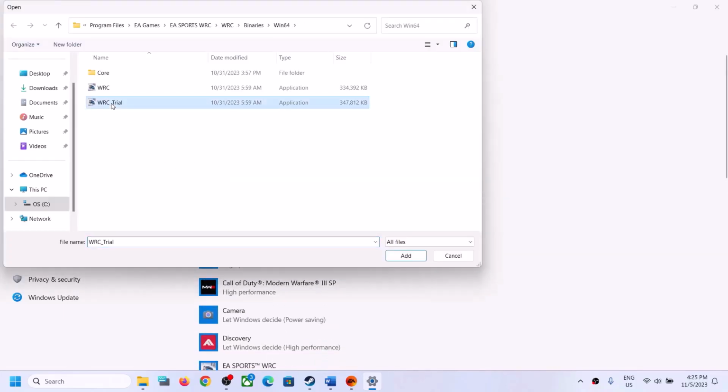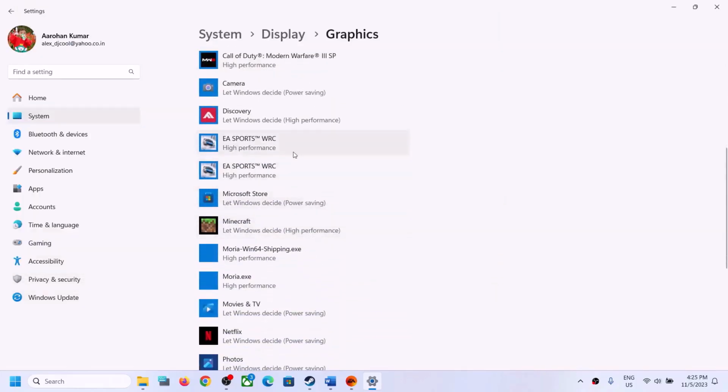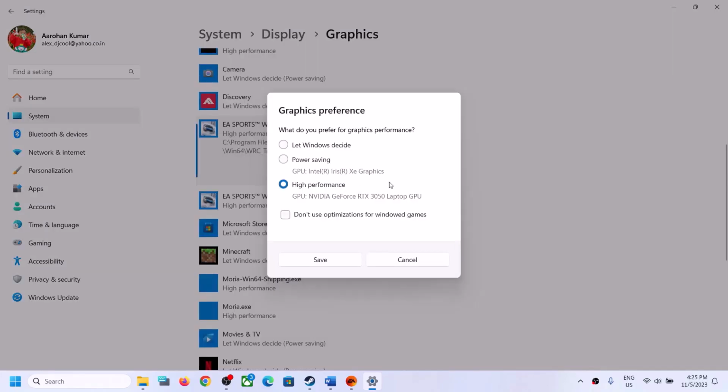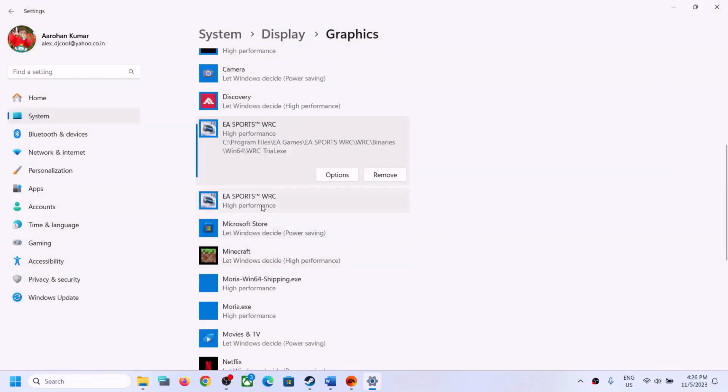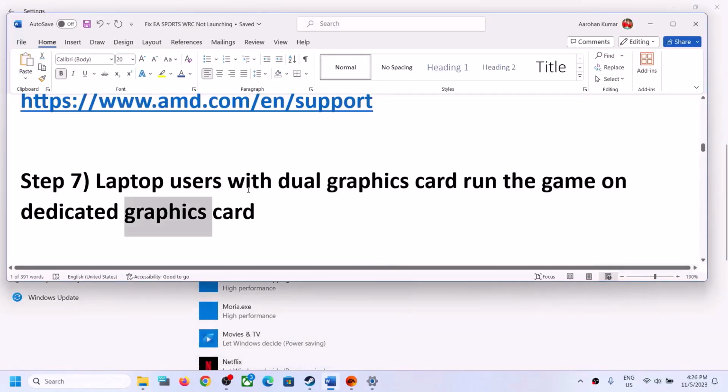Again, click on Browse and select the second exe file and then click on Add. Now once the game is added, click on the game and then click on Options, select High performance. Now click on Save. Do the same thing with the second exe file. Click on the game, select Options, select High performance. Now click on Save and then launch the game.